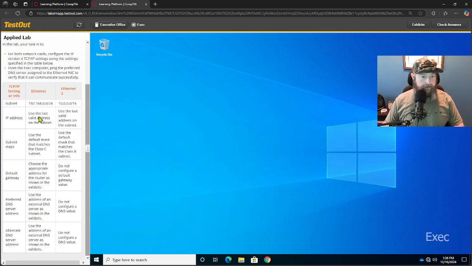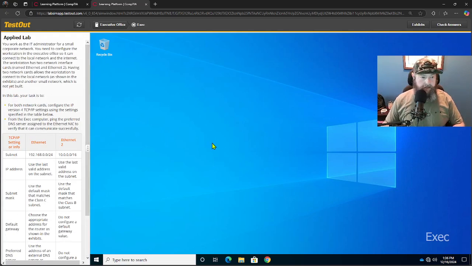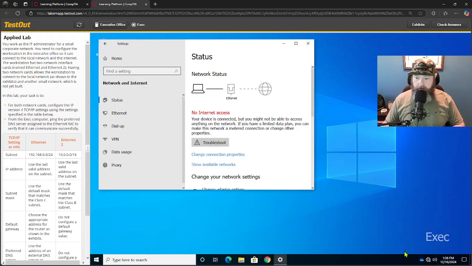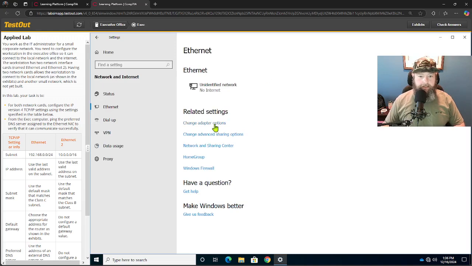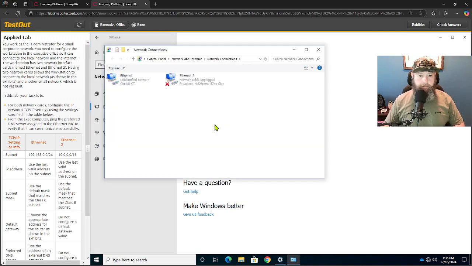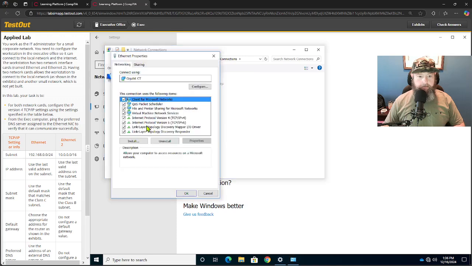Let's get started. We need to get to the Ethernet. The easiest way to get to this is to right click down here on your little network icon and go to Open Network and Internet. Select Ethernet, and then change adapter options. You see we have both of those NICs, network interface cards, right here. Let's right click on the first one, Ethernet, and go to Properties. Select IPv4 and then select Properties.